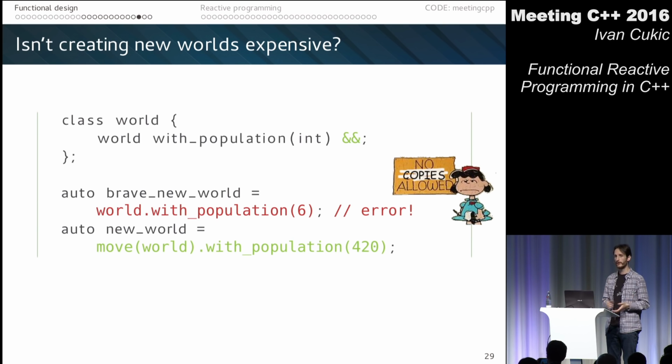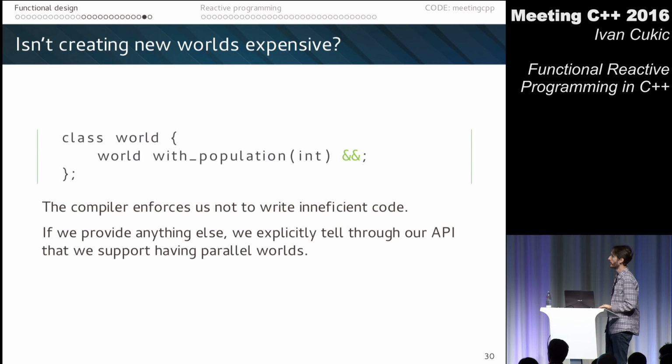So no copies involved. And the good thing here is that if we do this, then the compiler enforces us never to actually make a copy. Now, sometimes copies are useful. For example, for debugging, if you have all the previous worlds, it's kind of useful to just scroll back and forwards to see what happened.